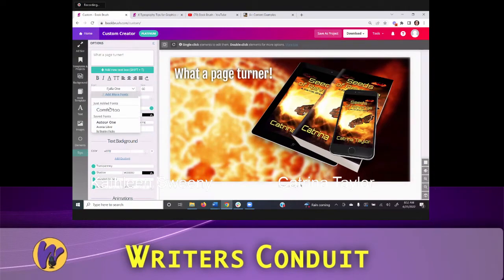So just to see, I just added a font here, and then we can center it and move it around if we want to. You can add multiple text boxes, but we'll just go with that one.